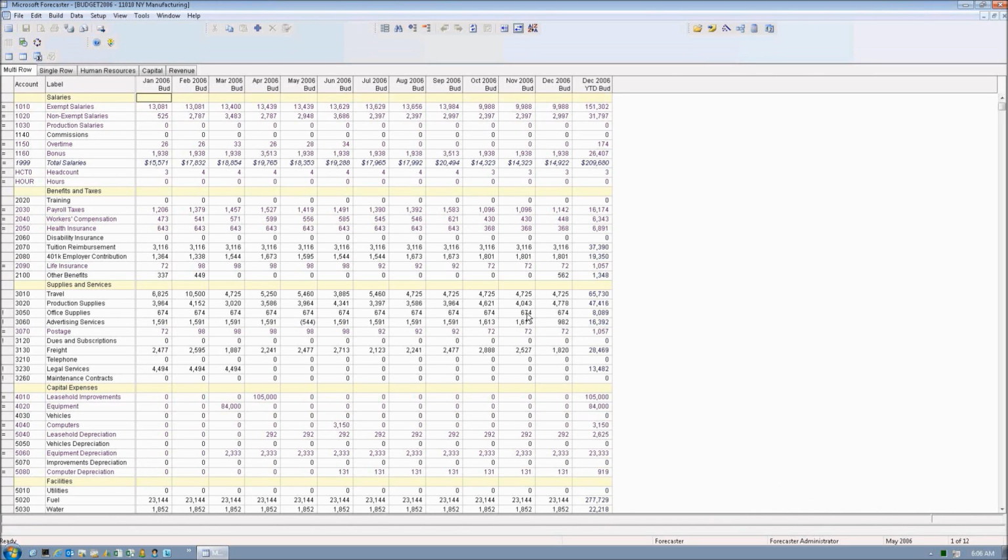It's a little outdated, but the concepts are the same. So inside Forecaster, you're able to lay out what you actually need, and one of the advantages of using Forecaster is that you can track things that are not in your general ledger. You can track headcounts and all kinds of drivers that you'll use later on for allocations.